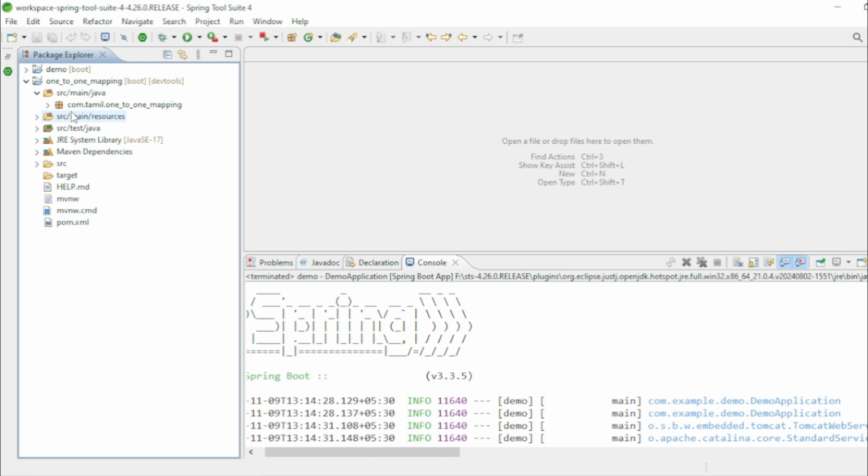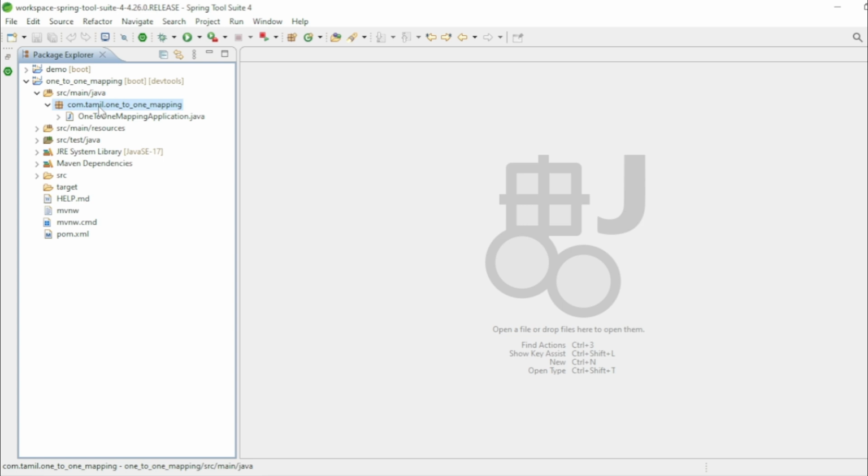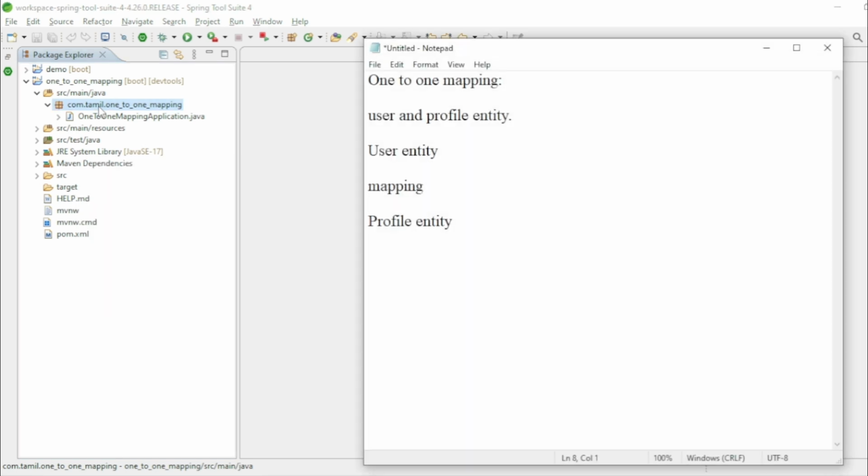One main package is there, which we got when we created this project, and in the main package we have only the main program. Actually, we need separate packages for every class file. In this project I need class files, first of all the entity classes, like user and profile.